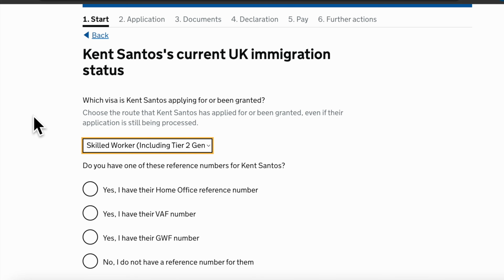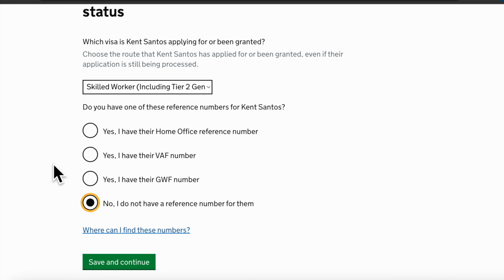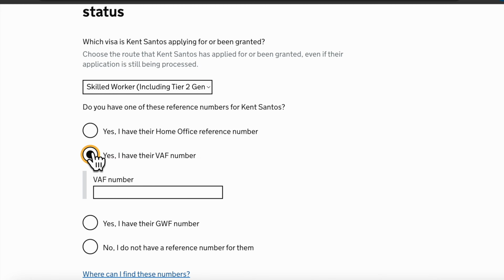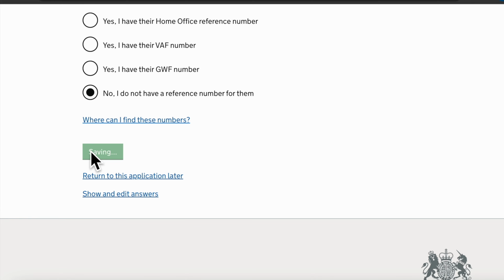So my husband is under skilled worker visa, so I'll go ahead and click that one. If you know the reference numbers of the ones needed down here, just go ahead and read those. Or if not, just go ahead and click no. So for this purpose, I'll just click no. But if you have, say, the VAF number, just go ahead and type in the VAF number. And then go ahead and save and continue.